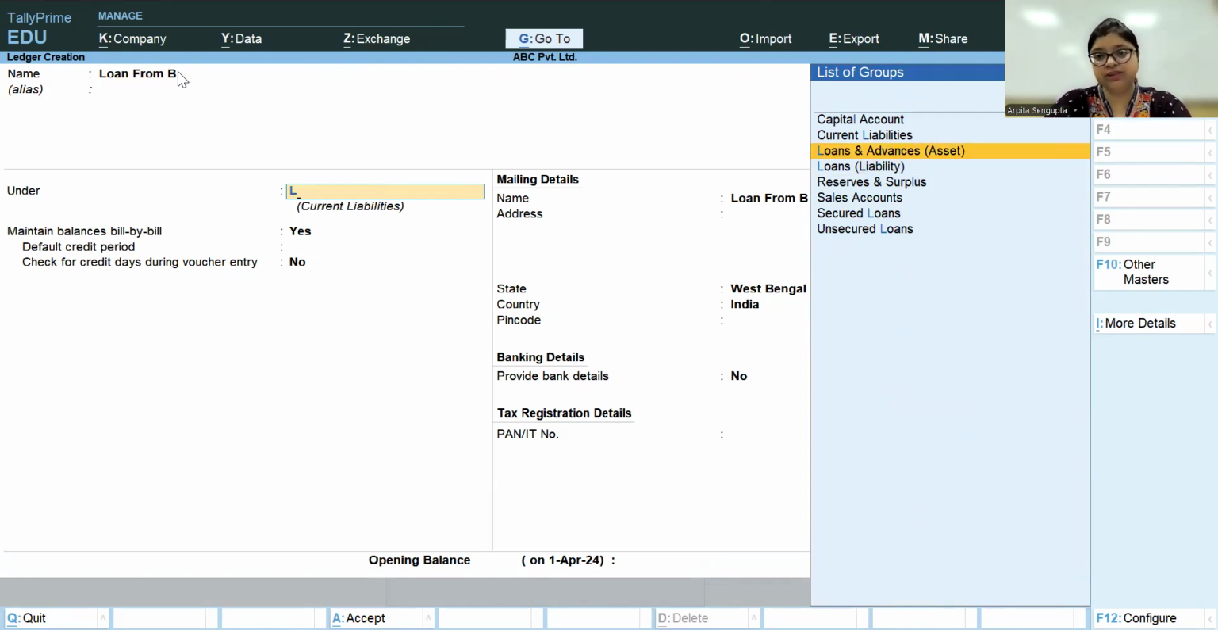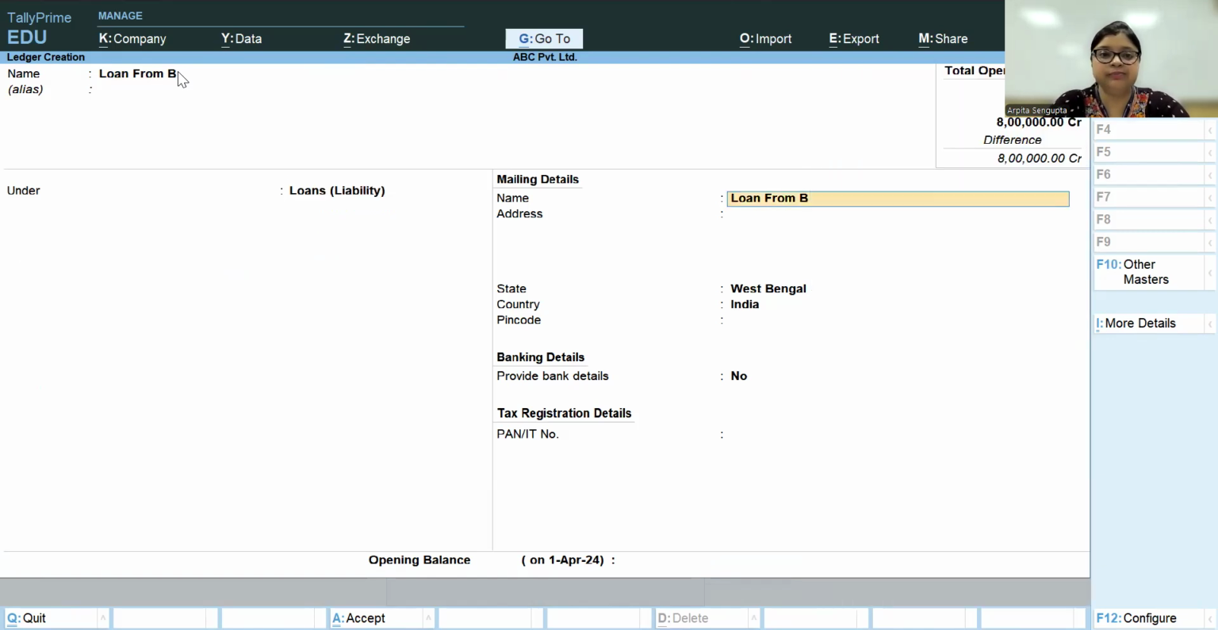There are 2 types of groups under the loan section. One is loans and advances, which is an asset group, and another is loans liability, which is a liability group. When we take a loan, that is a liability to us. So here we have to select this one, loans liability.